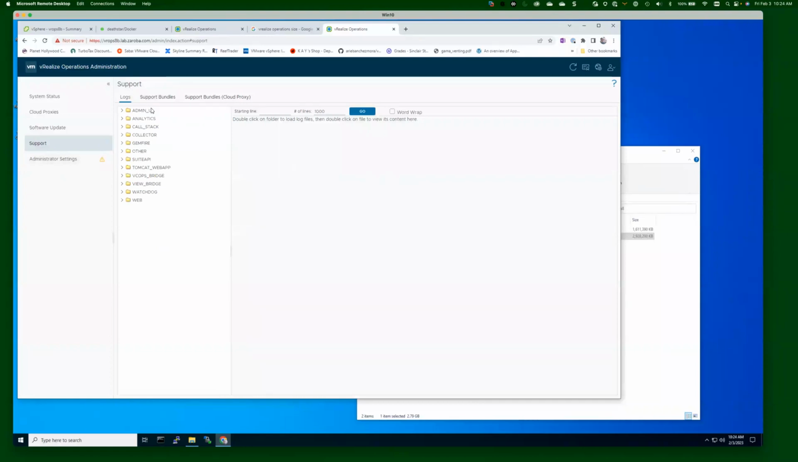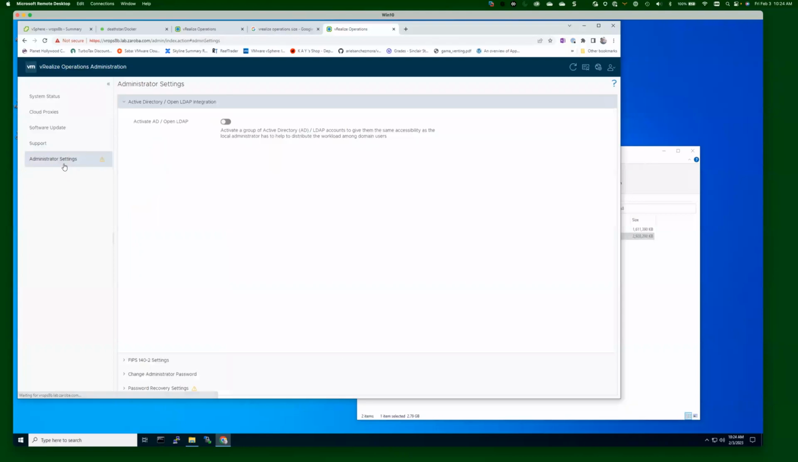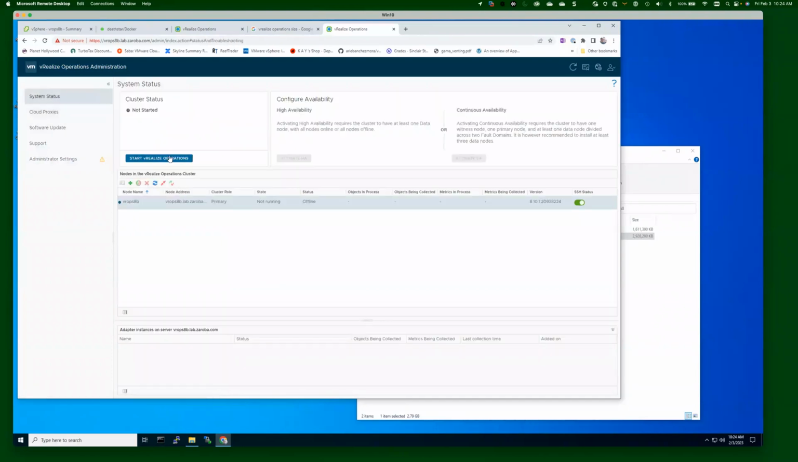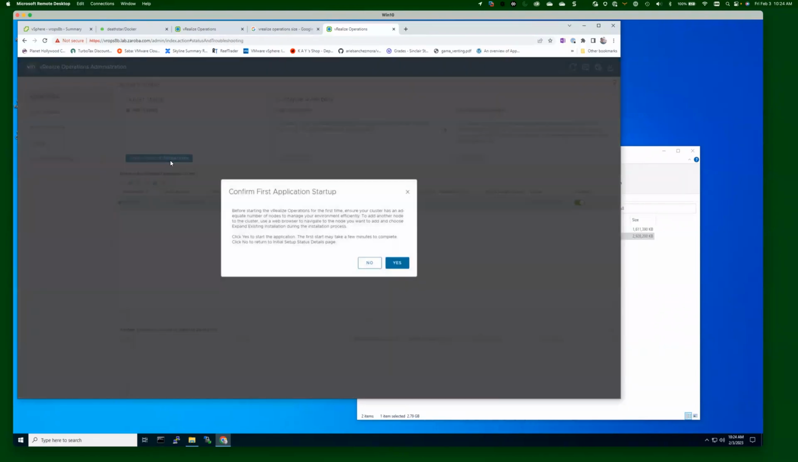Support, right? This right here is where you can come through and start taking a look at each one of the logs that are out here. And then there's some administrator settings. Some customers might be concerned about being FIPS compliant. You can change your password and stuff like that. Let's go back up here, and then you just go ahead and say start vROps.